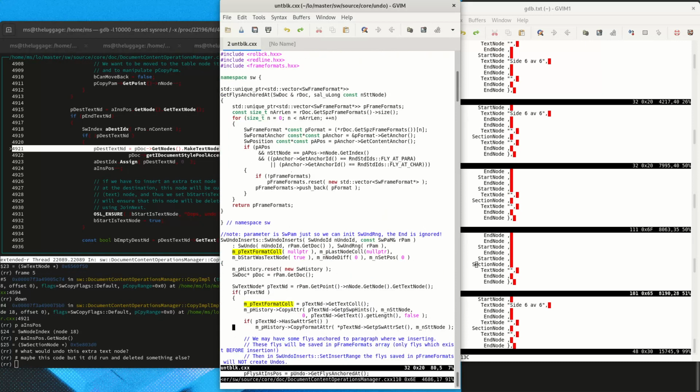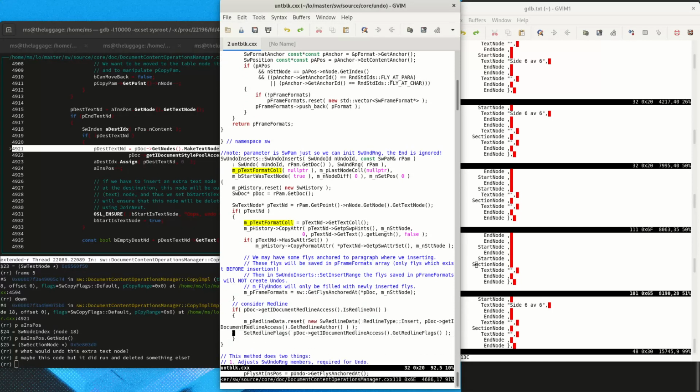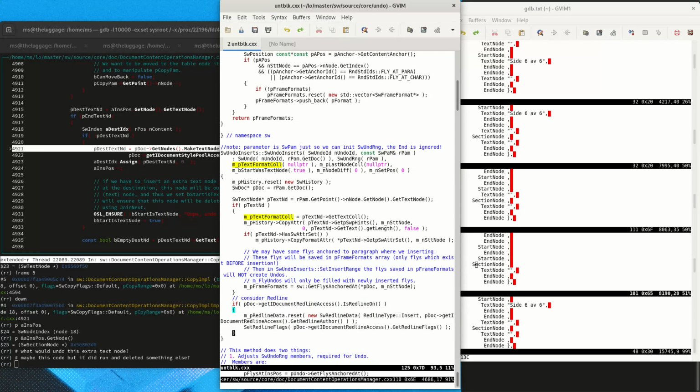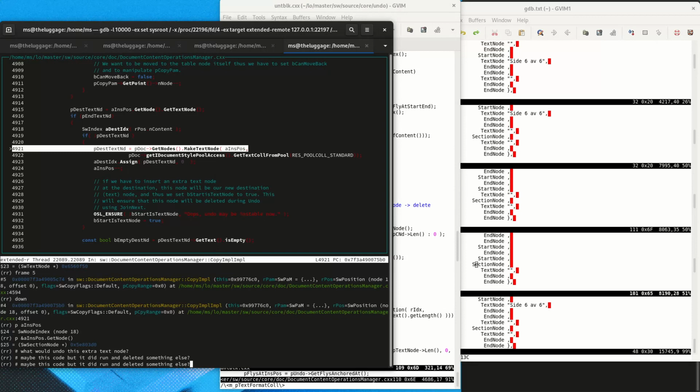So now we want to find out more about this variable mpTextFormatColl, like how it is initialized. And we see that it gets a value if the point of the rPam parameter is on a text node. So that means the start node is a text node, start of the insertion range. And a text node always has a paragraph style associated with it, so in that case it's not null if you manage to get into this branch and assign it.